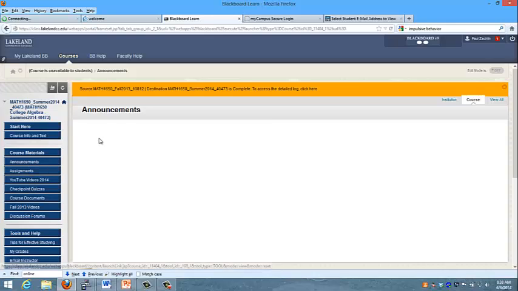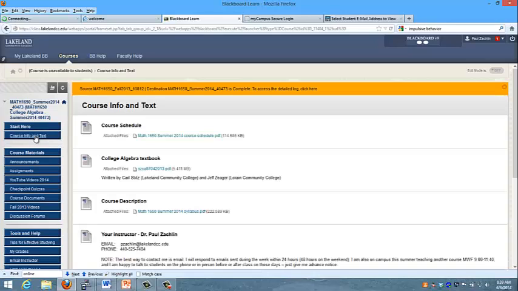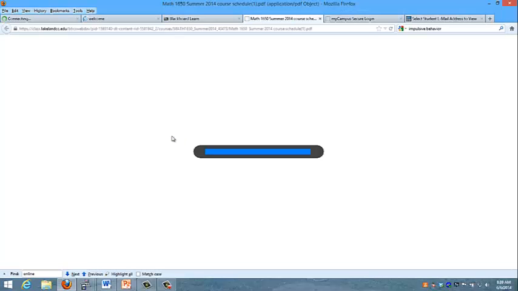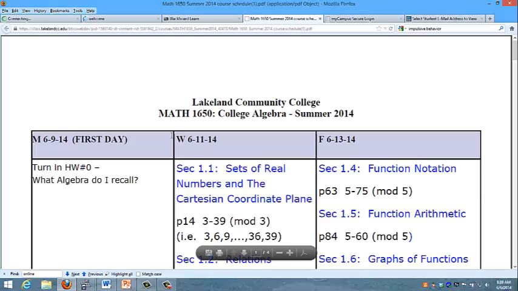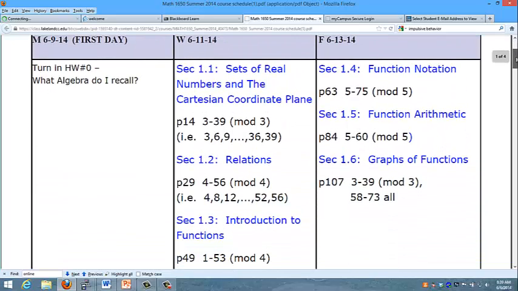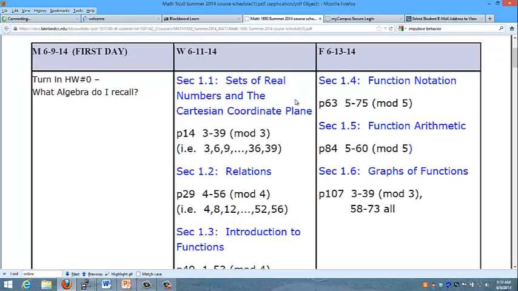Right now I'm clicking on Announcements, and if I post any announcements, this is where they will appear, and they'll also be emailed to your Lakeland email account. But the button you probably click on the most often is this one, Course Info and Text. I just want to give you an idea of what's here. The course schedule is maybe one file that you click on most often. If I click on it, it'll give me a PDF telling me what homework is due when and which sections I should be looking at.